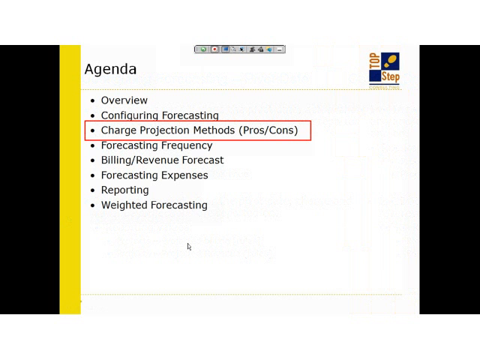So let's talk about the pros and cons of all of those options that we talked about in the system, how to do the time billing forecast and stuff like that.